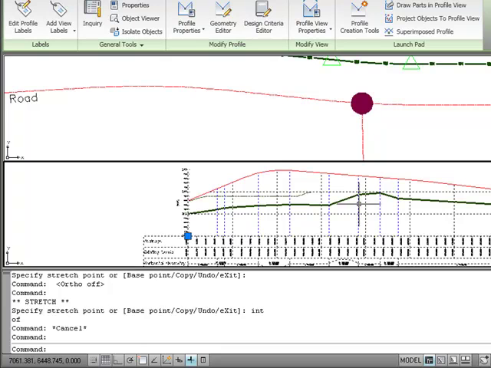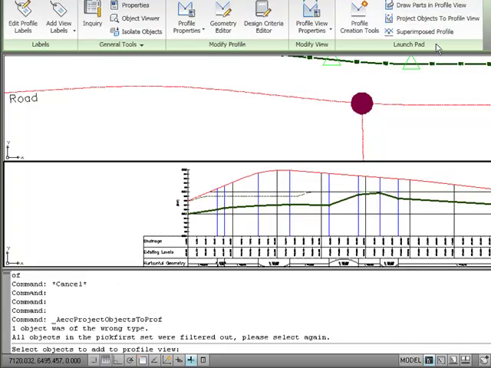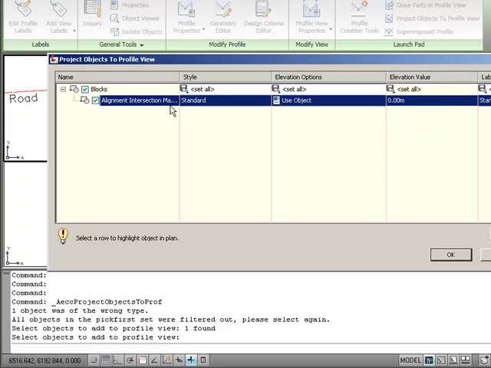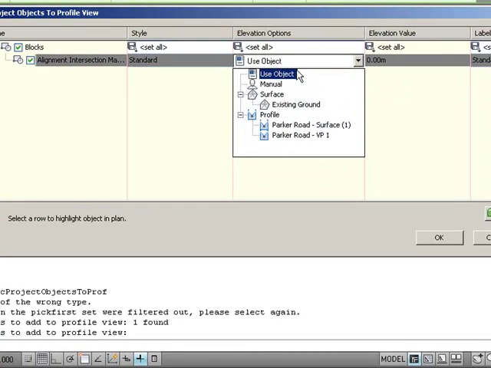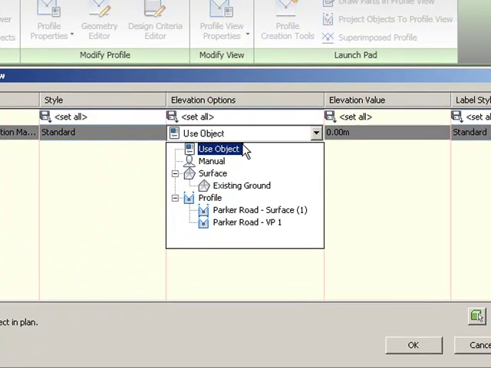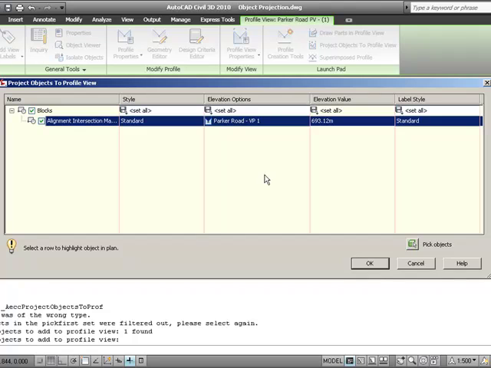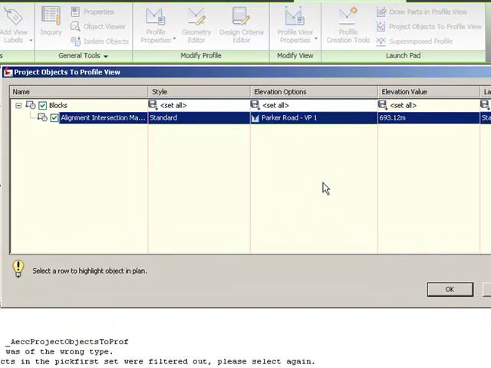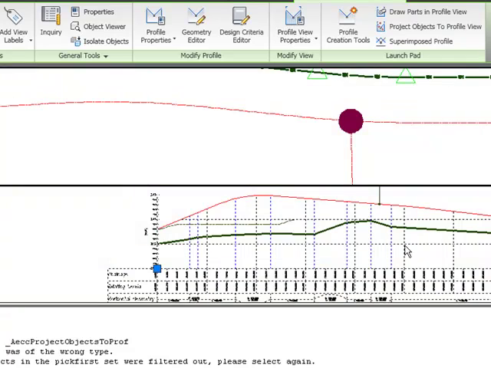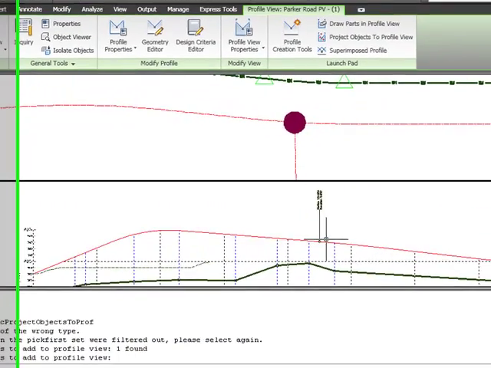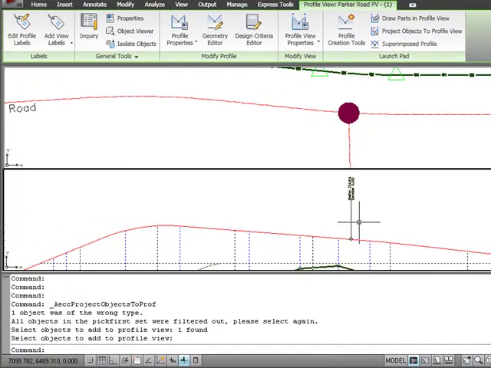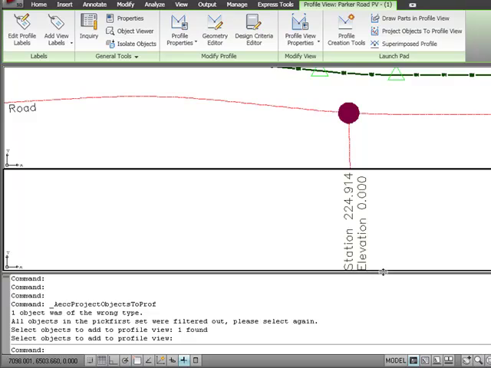And if I pick on that profile view, I can do my project objects to profile view, pick my circle here, and instead of using the object, because I've just slapped it in there at an arbitrary elevation, you know, elevation zero, I want to say use the Parker Road vertical profile elevation. So it's actually going to get its elevation information when it's projected from the layout profile. So if my layout profile changes, it'll move with my profile. Okay, and I've adjusted this style so that it doesn't show the same circle in profile. It just shows a marker and then has a label that calls out the station and elevation there.